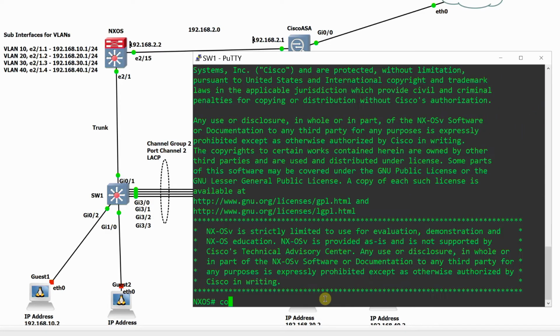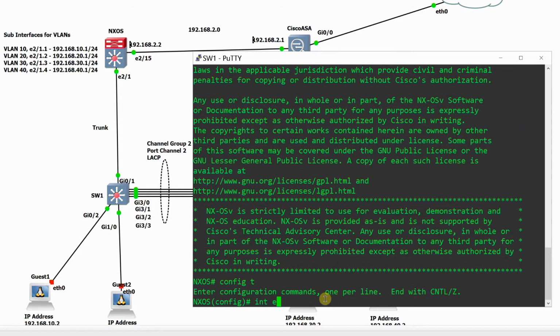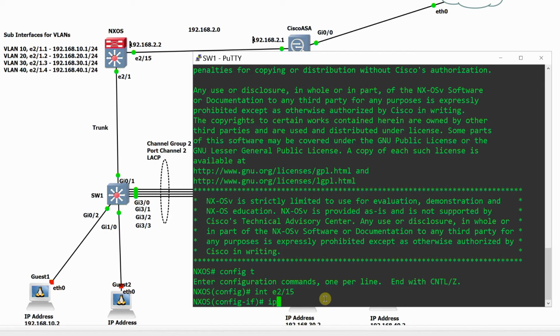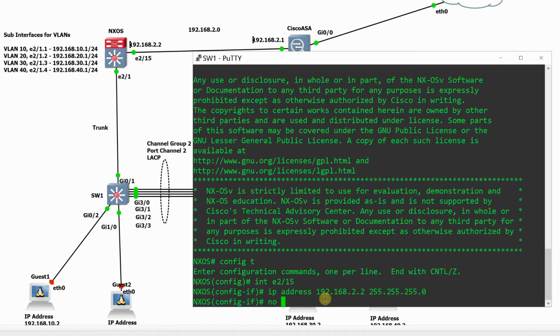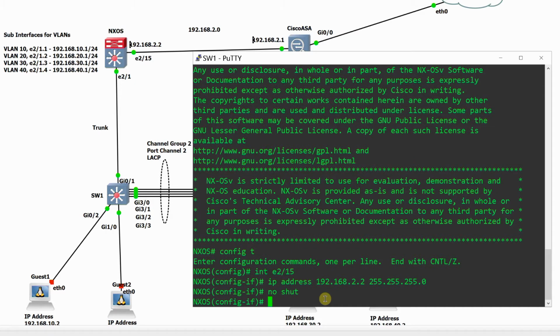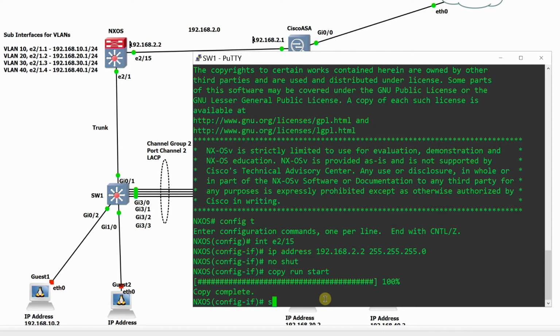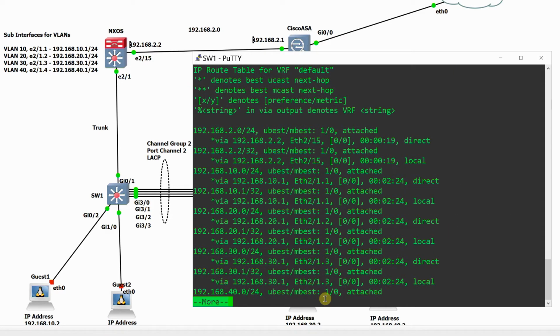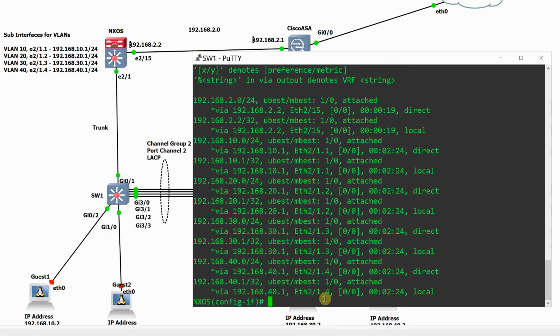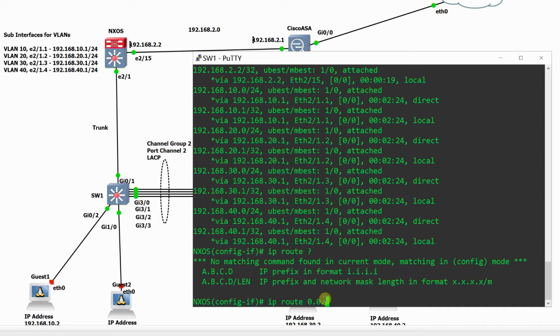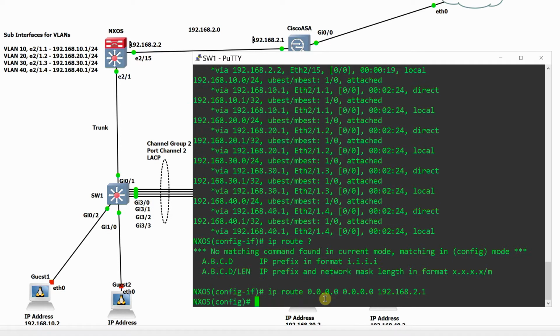On NXOS, configure interface E2/15. Add a route of all VLANs to the ASA inside interface and save the configuration.